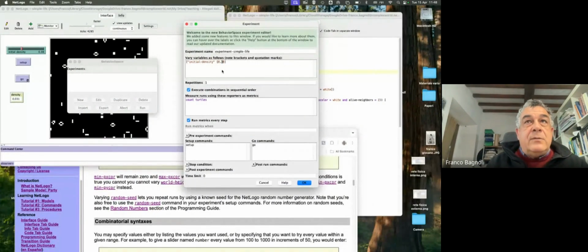So we want to start this from 0. For the moment, 0.05, in steps of 0.05 up to 1. So this is our scan of the initial density. We can ask how many repetitions. For the moment, we can do this just once.